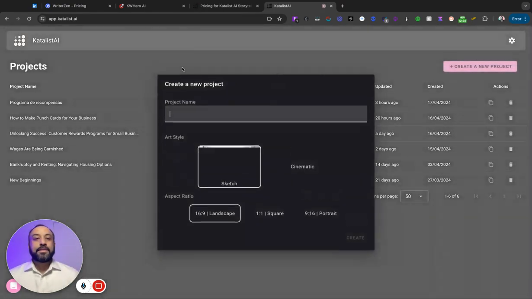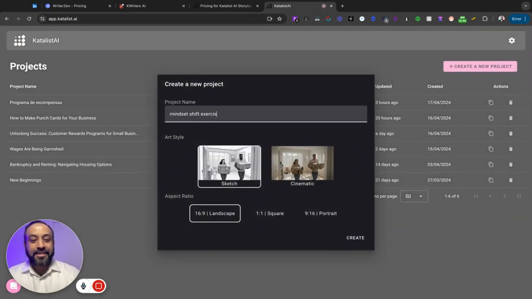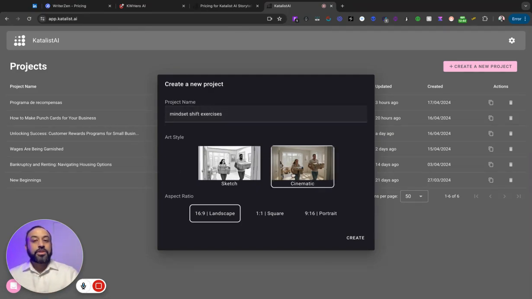So I said mindset shift exercises. Okay. And they offer these two art styles. I think in the roadmap they want to add more, and potentially video, but right now you have black and white sketches or real images. So for our purposes, I want to see real images. Let's do that. And I'm going to use the 16:9 landscape on this. Again, depending on what medium you're using, you could change it up. So we're going to create that.